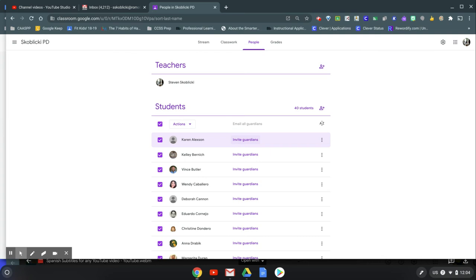You'll also be able to email all of your parents and guardians here with one click. So you don't need to use Remind or one of the outside apps if you don't want to. You can communicate with all parents directly here through your classroom. You can also select which parents you'd like to communicate with.